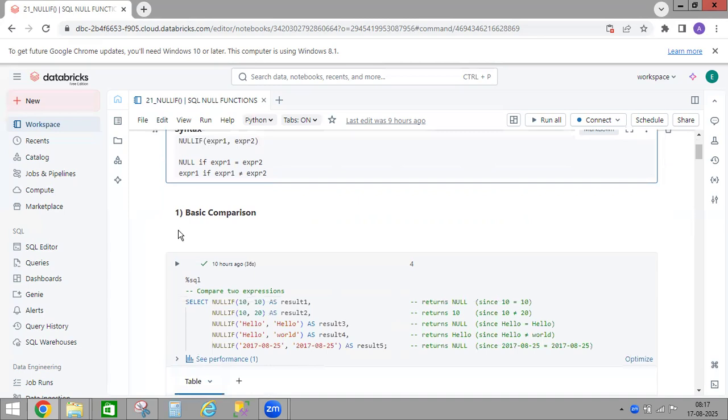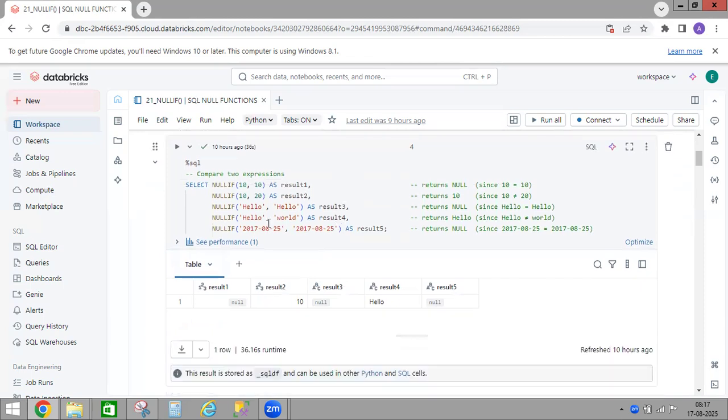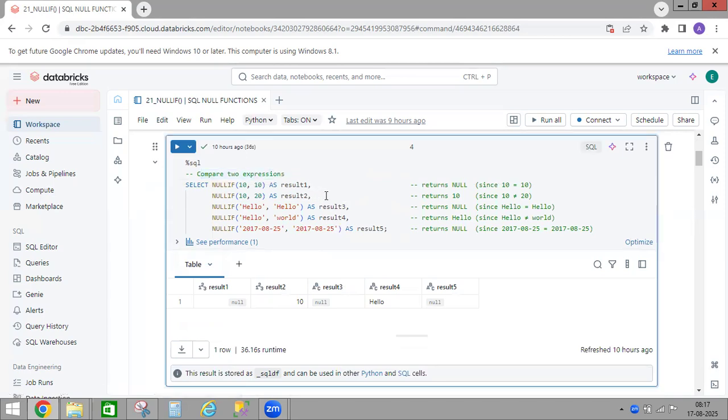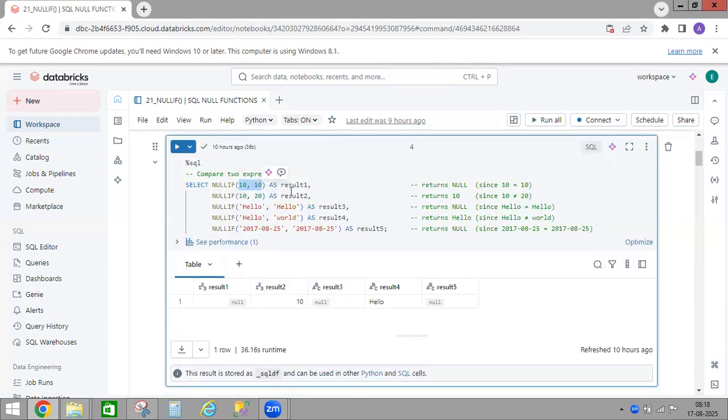First we'll see some examples. The basic comparison is that we have to compare two expressions. Here I took different data types. First I took integer. Here I'm doing SELECT and using the NULLIF function. I passed two expressions here, 10 and 10. It will return null because both expression 1 and expression 2 are equal. That means 10 and 10.